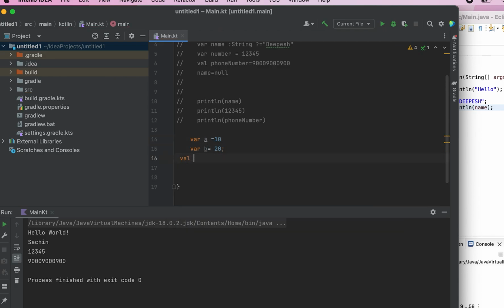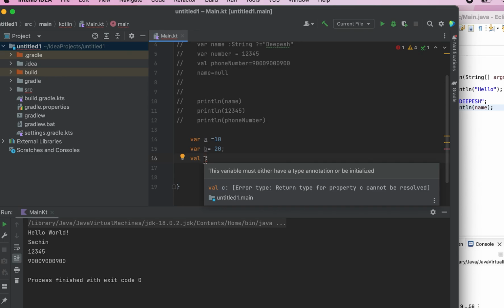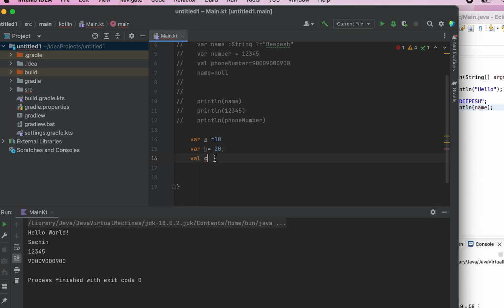Then I declare another val c, which is immutable. Here it says the variable must have a type annotation or should be initialized. If I initialize it to zero, then it does not let me change the value. So I add a question mark to this as well. I'll say integer type and add a question mark. Now it lets me initialize the value later at some point.